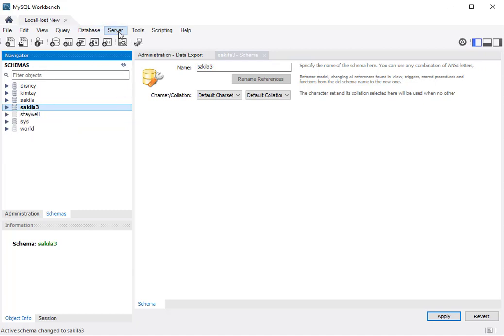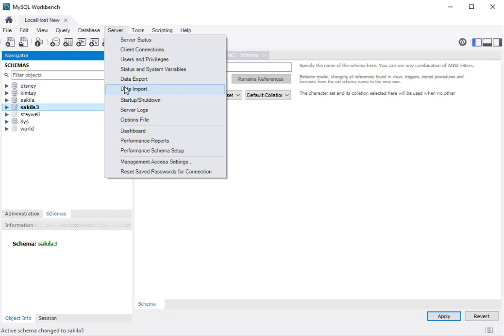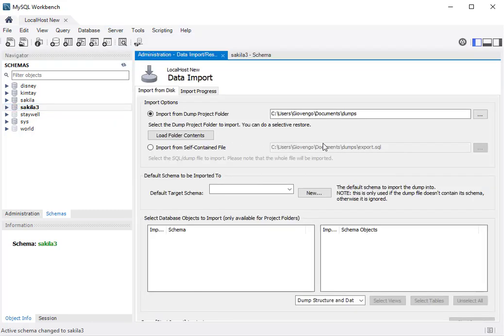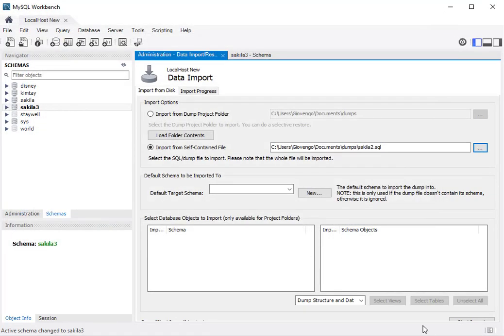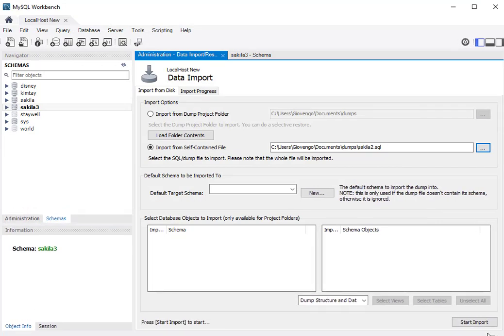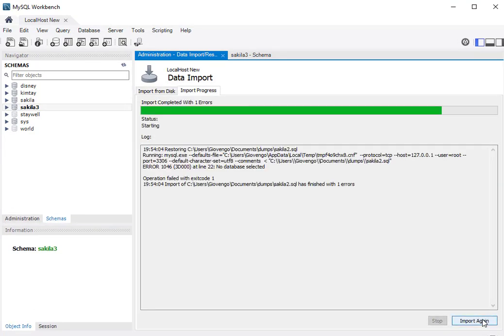So we need to get some stuff in it. I'm going to go to server, and I'm going to go to data import, and this is basically how I'm going to pick up your work. Once you send it to me in that self-contained file, I'm going to open it up here. And then I have to scroll down. If I can make this a little bit bigger, you can see where it says start import there. And we'll import all that information.